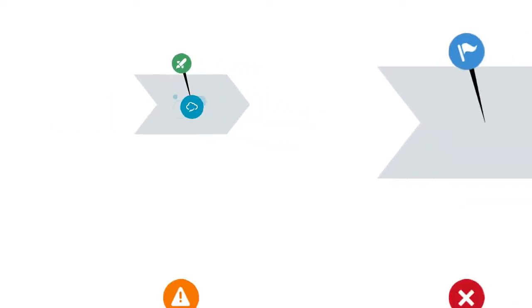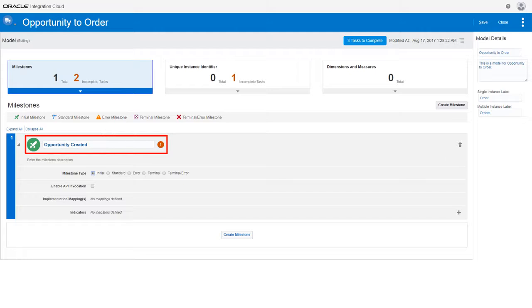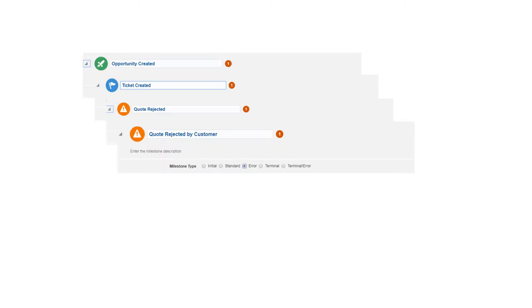In this example, the Opportunity to Order business process starts when a sales rep creates an opportunity in Oracle Sales Cloud. You first create a milestone to represent that event. This particular milestone is classified as initial. Every time this milestone is passed, a new instance or order is initiated in Insight. You add additional milestones to the model that represent interim points of normal execution. These are known as standard milestones.